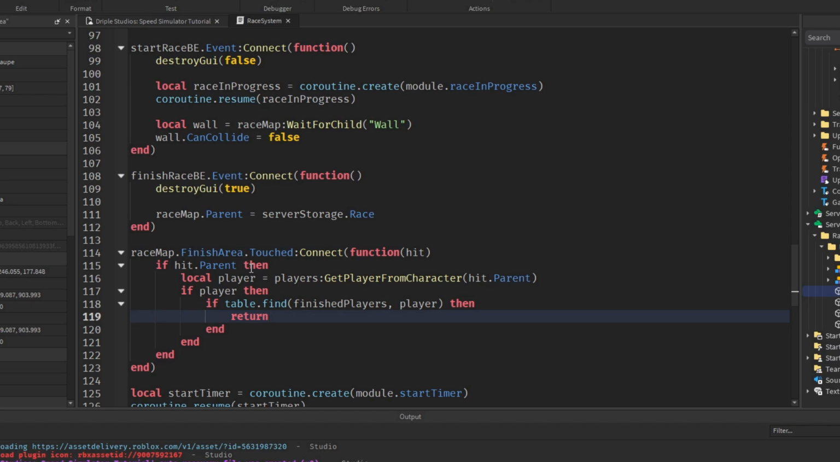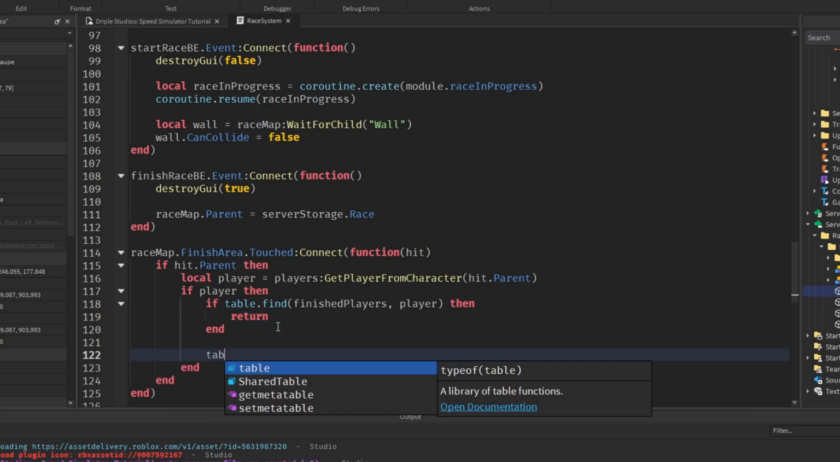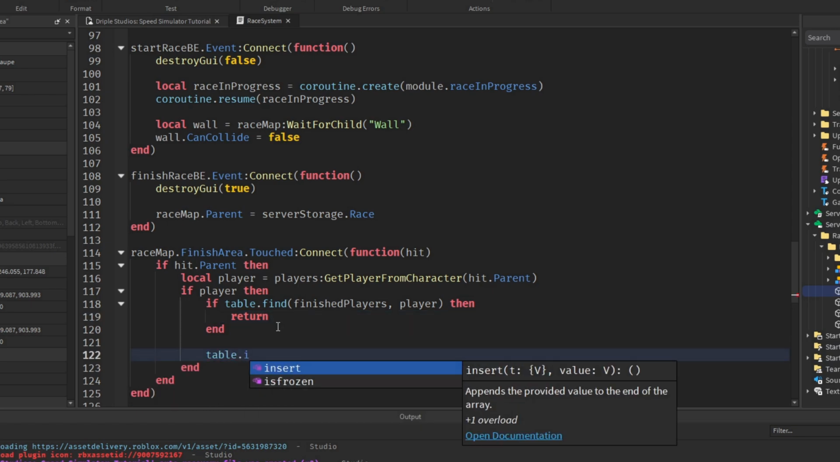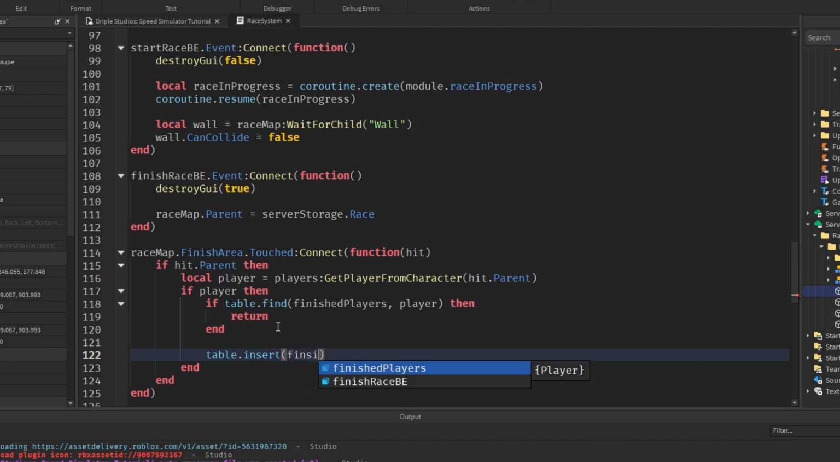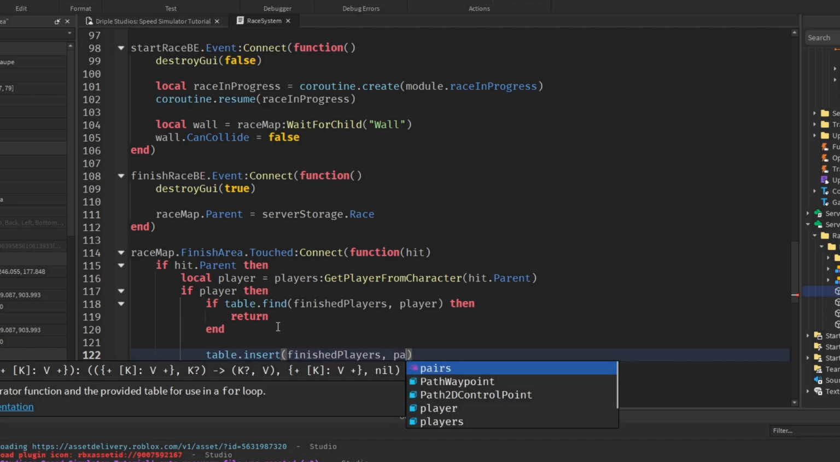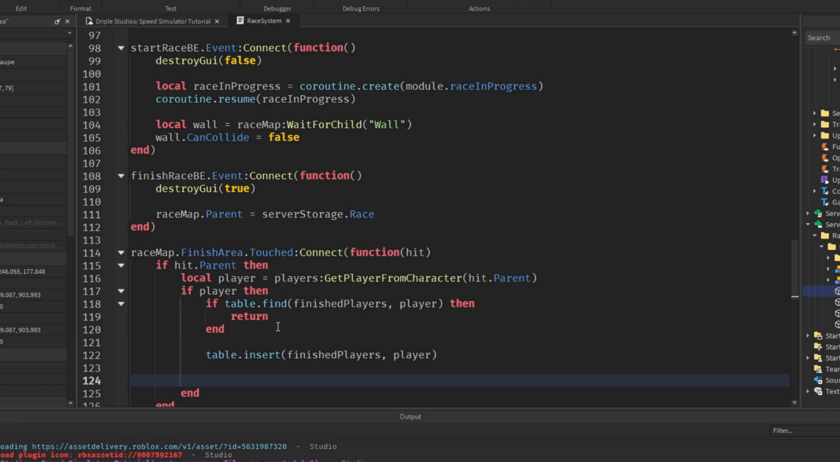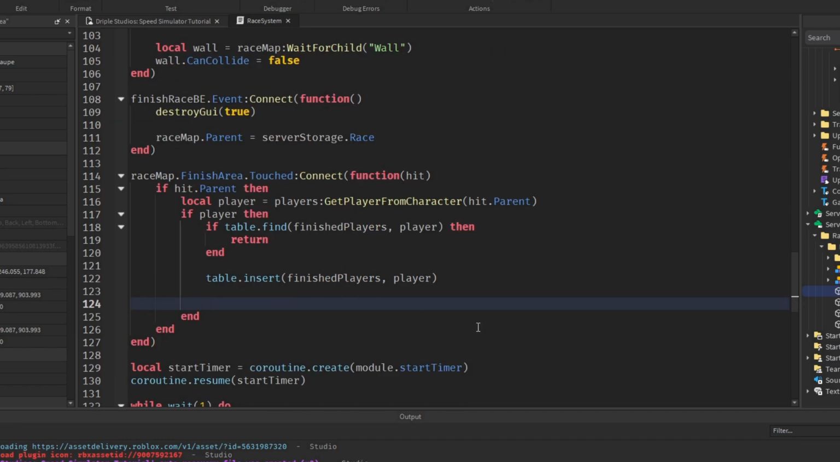This could happen because it might take, say, half a second to teleport the player, so then maybe this function gets called 10 times while they're in that area. So we don't want to add them to the table 10 times. Think of it as a debounce. And below this, we can add them to the finished players table if they're not already in it. So table.insert(finishedPlayers, player), adding in the player. And then we need to teleport the player back to the main area.